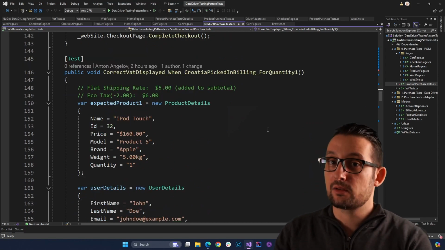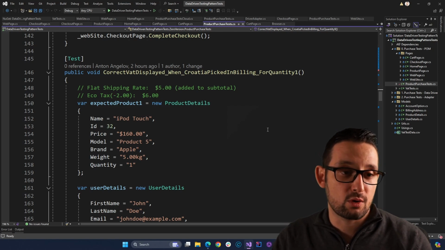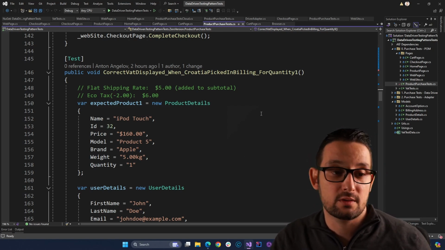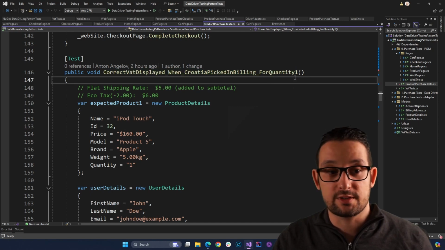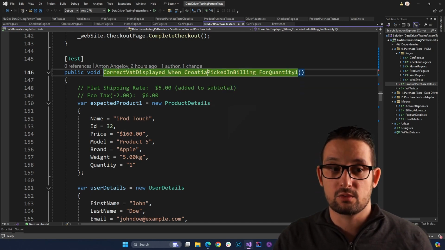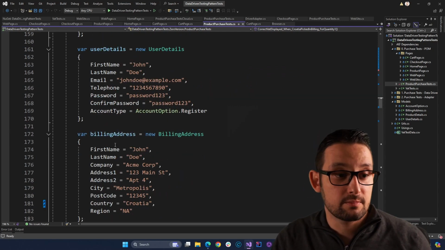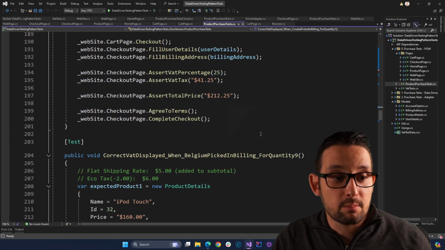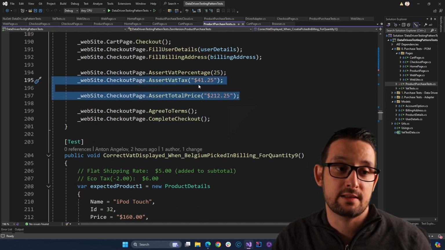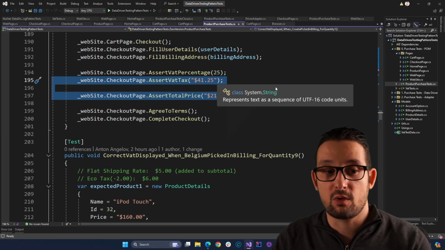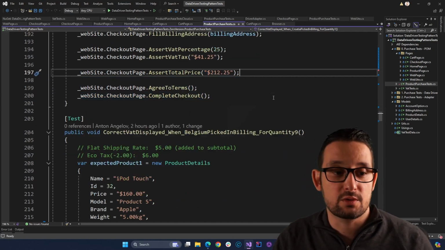Again, if I need to write the second test case, the most dummy approach is to copy paste the whole method, like I did here. I updated the title for quantity 1. I continue to have Croatia. So I updated just the quantity here. The country stays the same. And then I updated these two prices. Now the VAT tax is lower than the first example with the 9. And of course the total is different.